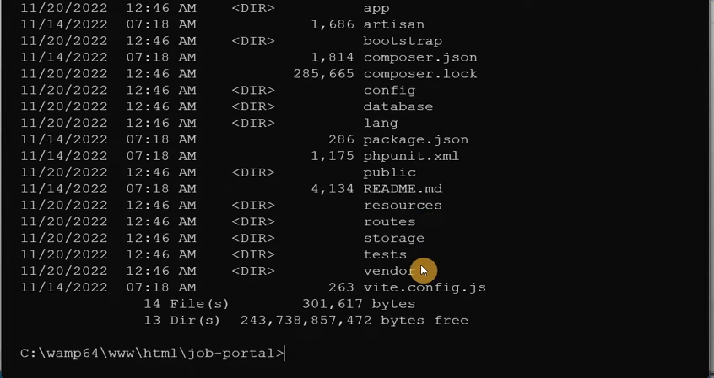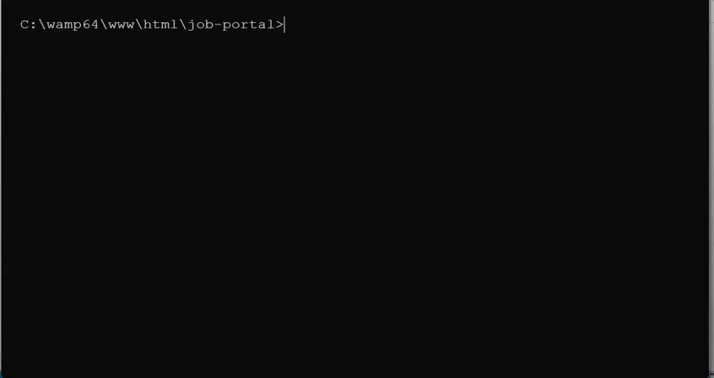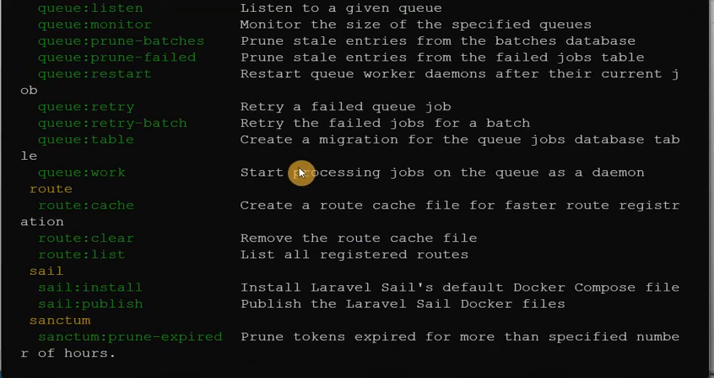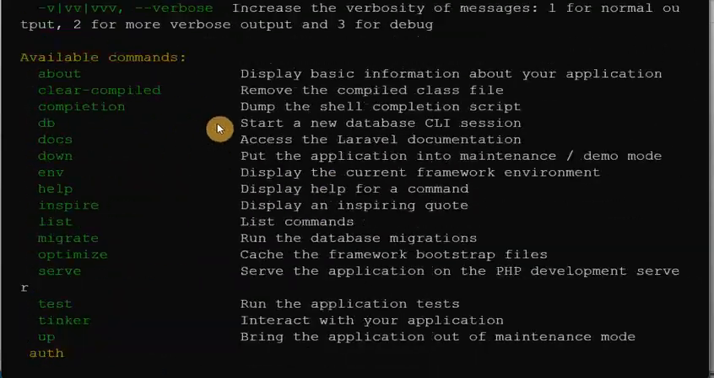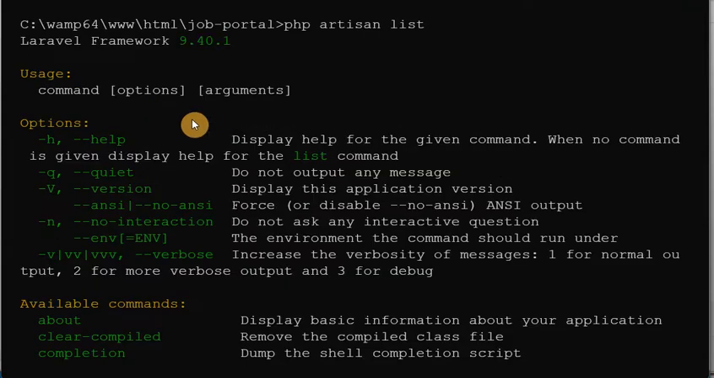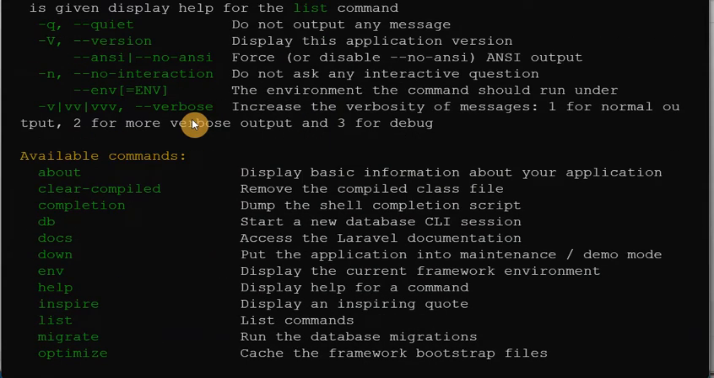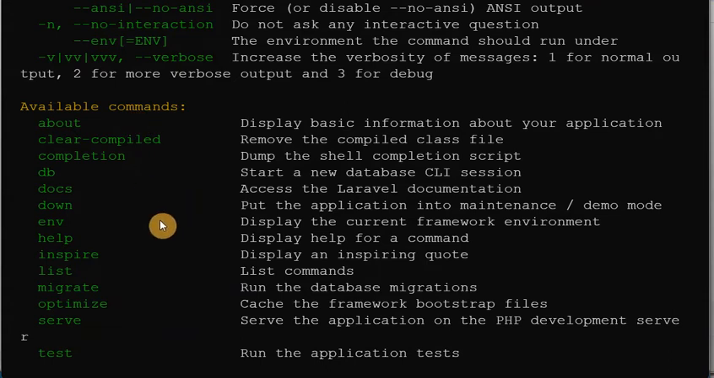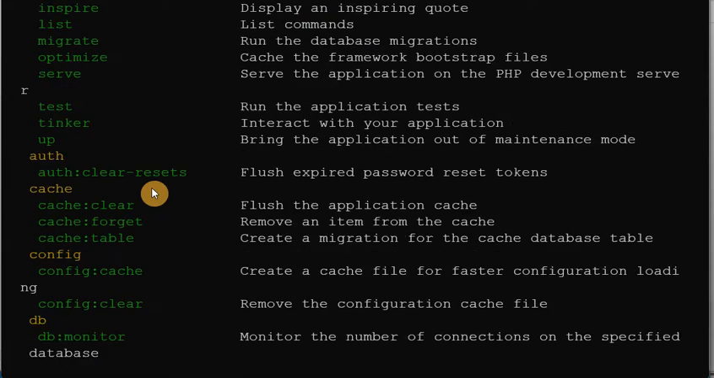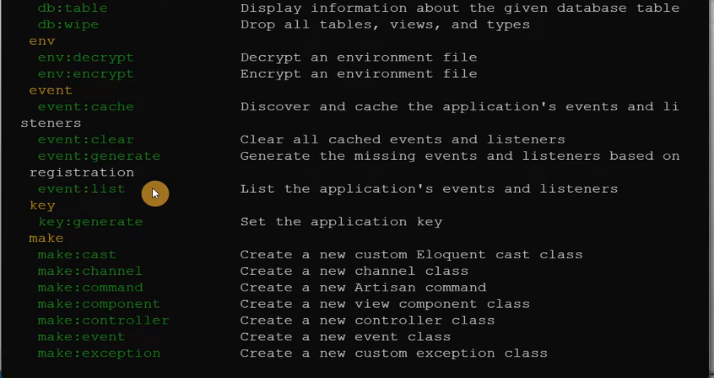Let me show you the list of artisan commands available in PHP Laravel. Let me clean the screen. To know the list of artisan commands, we simply write php artisan list. It will give you the list of all artisan commands available in Laravel 9.x. Gradually, one by one, we are going to learn all these commands. A few of them we are already aware of, and the rest we will learn in coming episodes. Today I'm going to cover the migration part only.